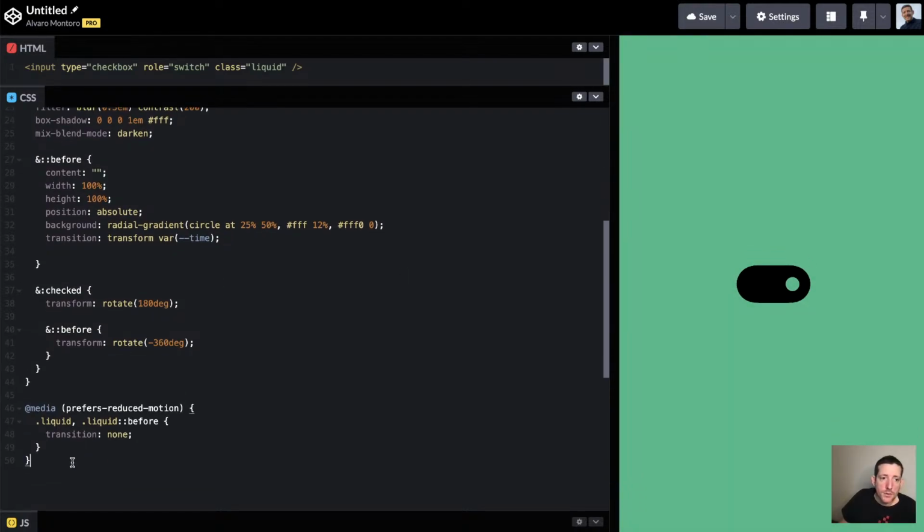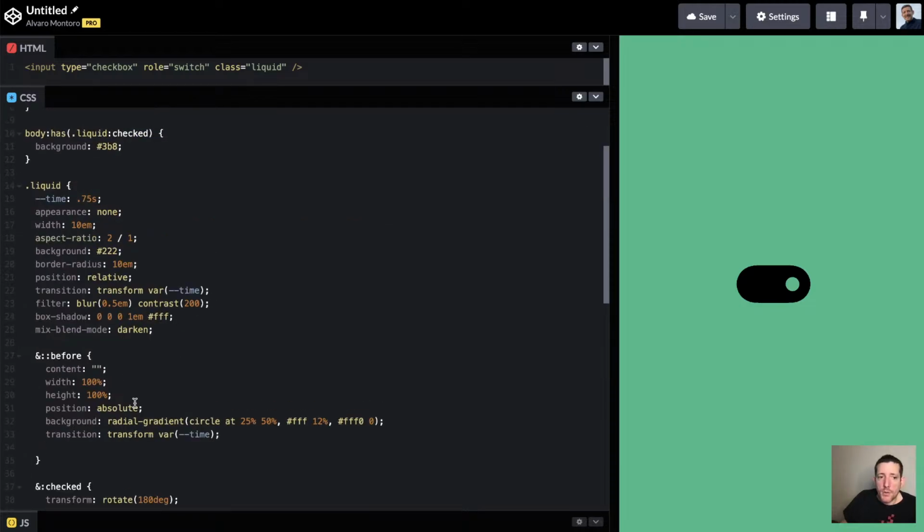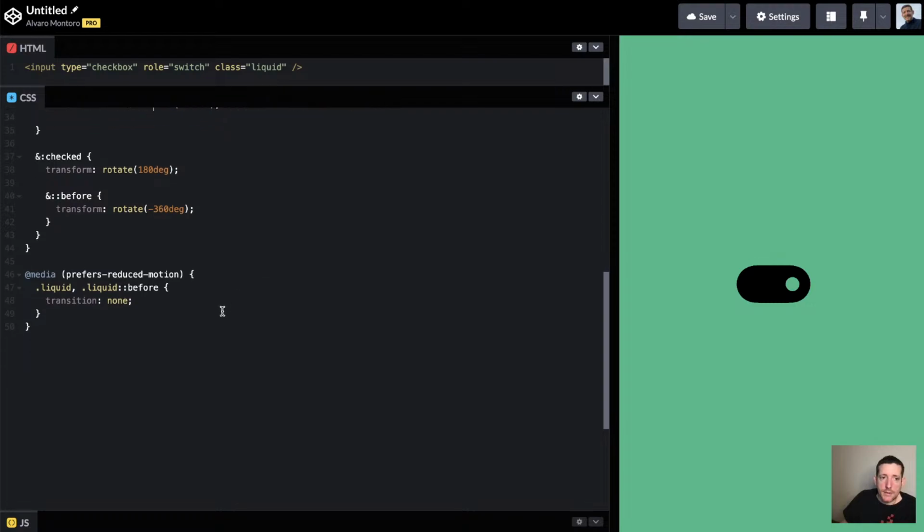Another important thing to take into account is printing. Right now I'm using backgrounds to display if it's on the right or the left. That is a problem because backgrounds are not printed. So if we want our toggle switch to be printed, we lost it. What we can say is media print. So when it's a printing style, we can say, hey, for the liquid element, the appearance has to be a checkbox. And we're going to remove the transform just in case.